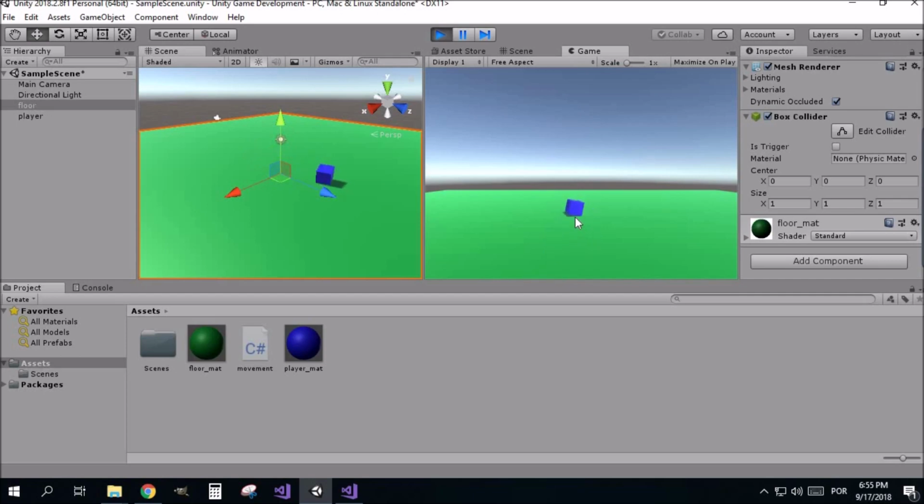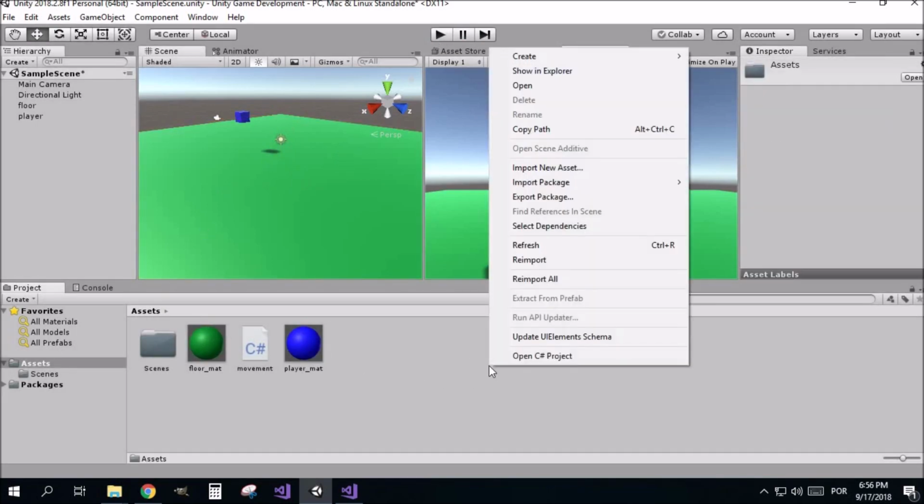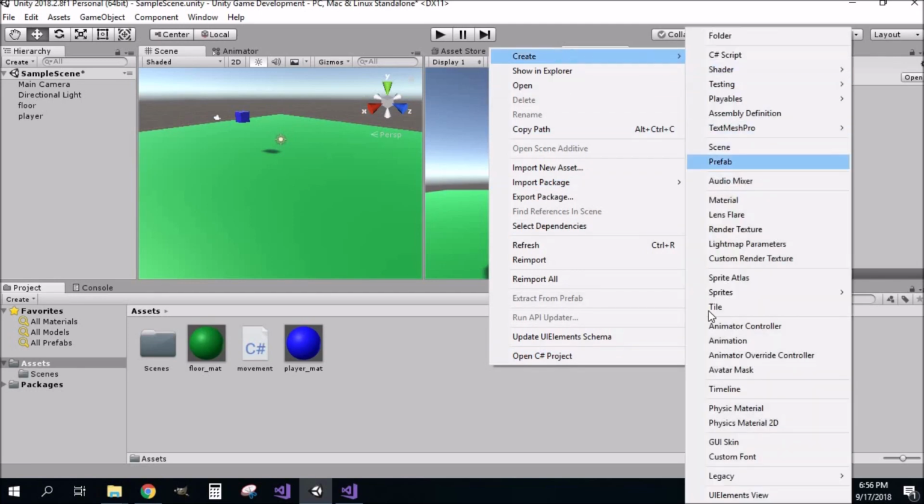Now, we don't want the object to move like this. Why is it doing that? Well, it's a rigid body, so there's a lot of friction, right? But we don't want all the friction because we want the object to slide through the floor, right? That's a better behavior. So close the game, move your mouse to the assets window, right click, create, and create a physics material this time.